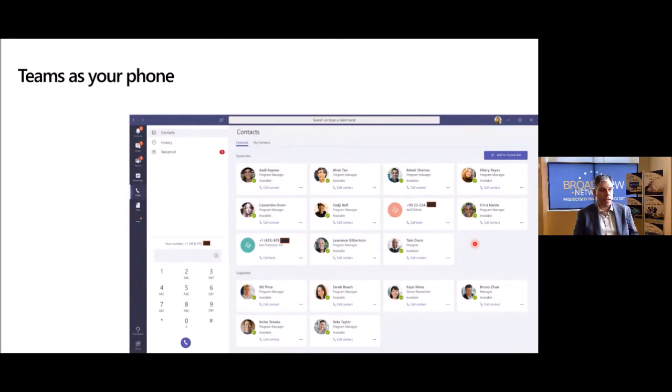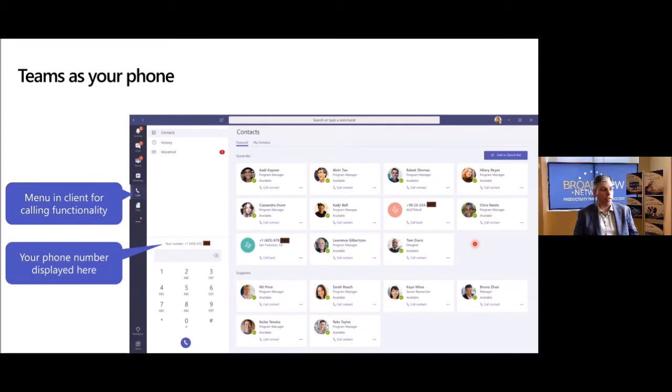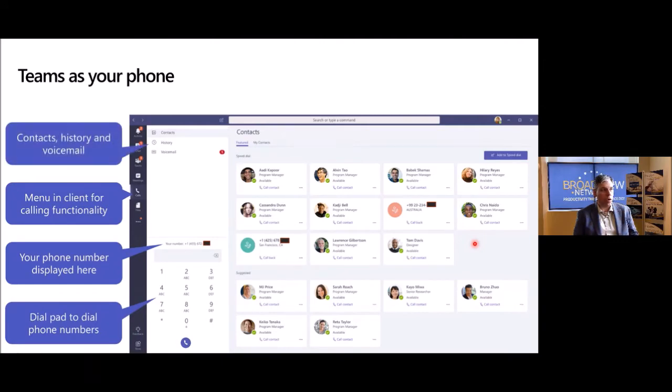When we look at Teams as a phone system using the Teams application on a desktop or laptop, it's just another tab, another feature within the application. You click on the calling menu item, and once you're telephone enabled, you have your phone number and a dial pad to be able to make phone calls. Once you start making phone calls and receiving phone calls, you have the ability to see call history right there in the Teams application, access your voicemail. You can access all of your contacts, so you can call people right from the contact screen.